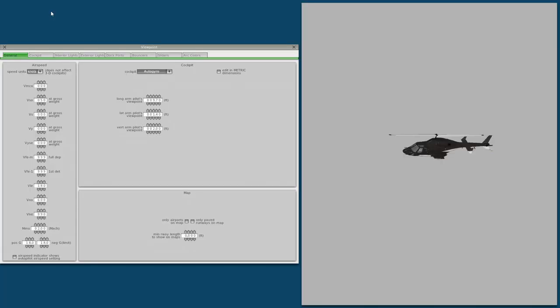Next, Viewpoint. Now this is a little bit more important. This is where you change the maximum speeds. As you can see here, I have Mach 2 as a maximum speed with positive and negative G's of 18. If you want to know more about each of these items, just put your mouse over it.